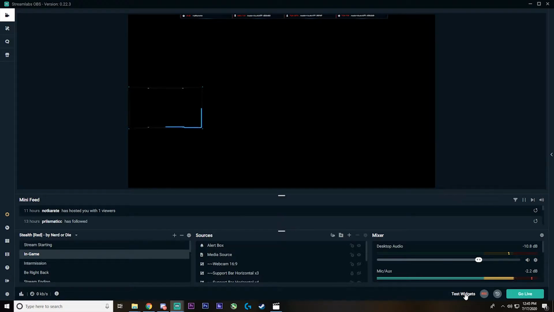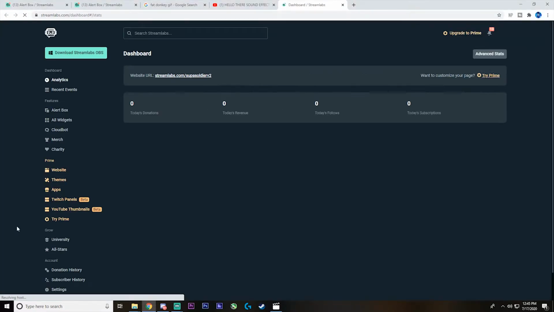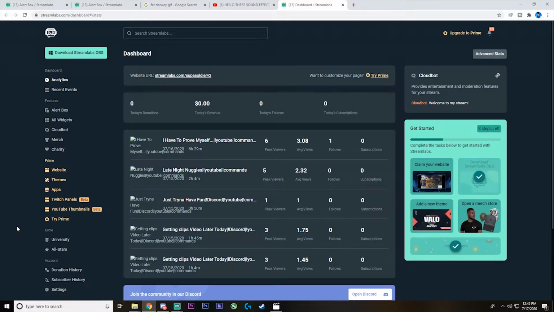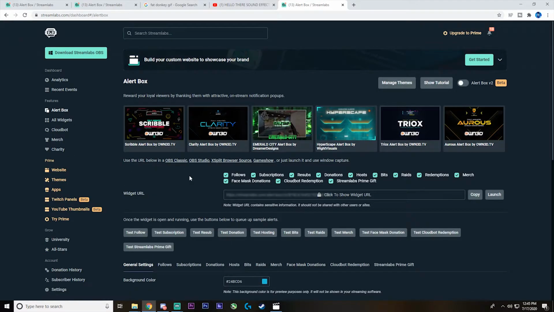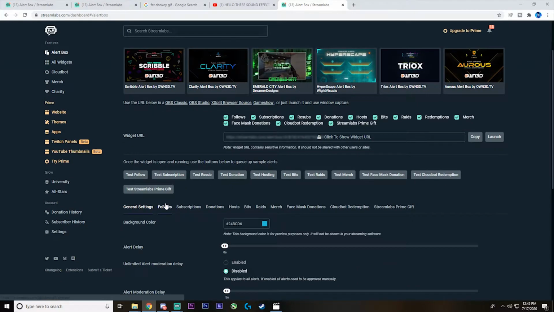Now that that's out of the way, let me show you guys exactly how to add your own alerts. So what you have to do is just go to dashboard right here, and it should automatically send you to the browser version of Streamlabs OBS. If anything, just log into Streamlabs OBS like you would normally. After this, you would go onto alert box, which is under the features tab right here. You would click that. You would go to follow.